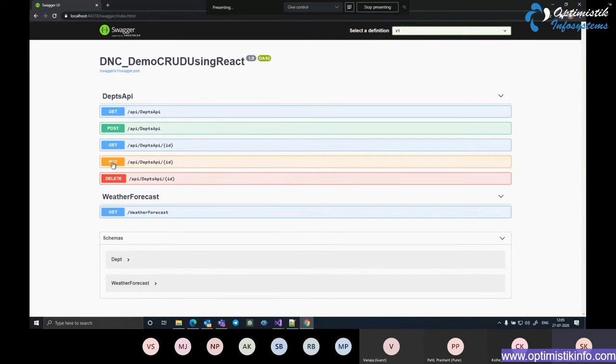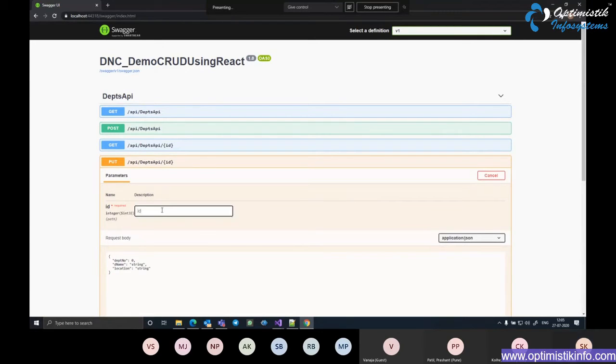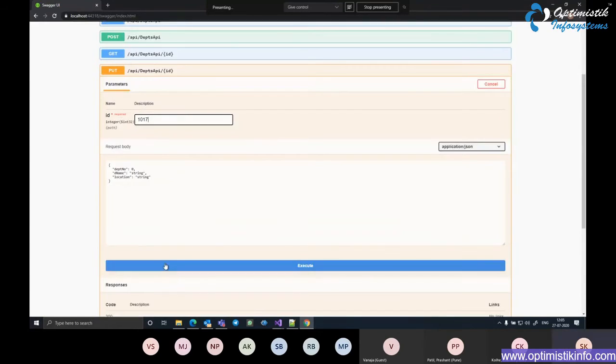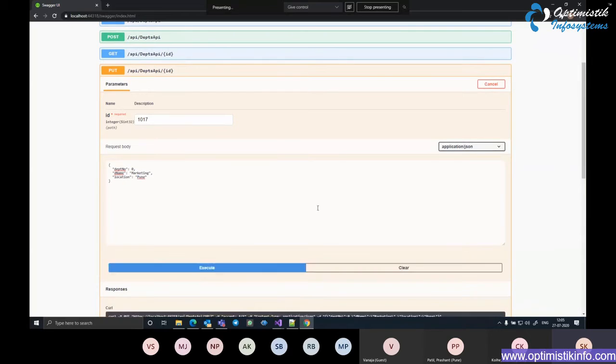I want to edit this record. So here I say put, try it out, 1017. The value was marketing, and the update I want is in location, which initially is Mumbai. I want to make it Pune. I click on execute. Must have been done.